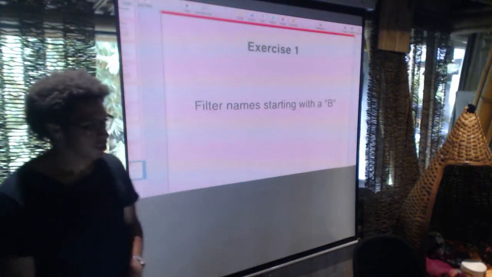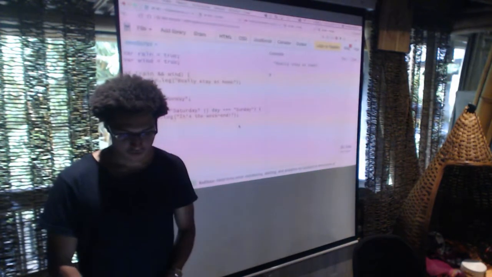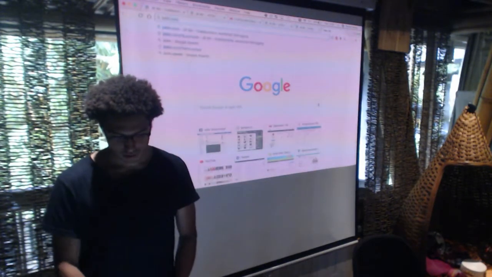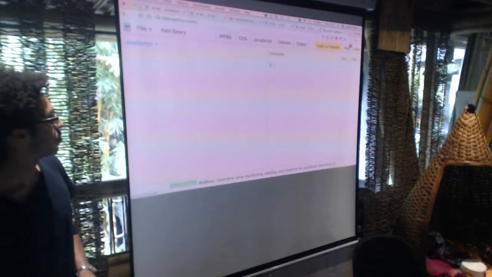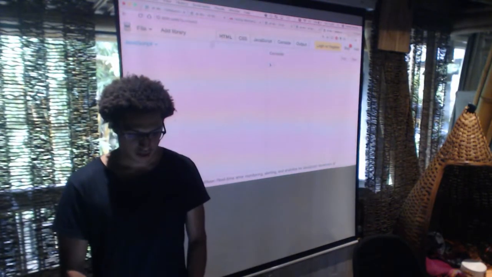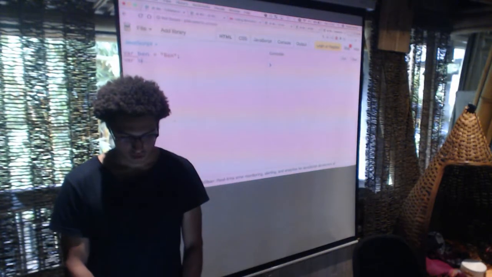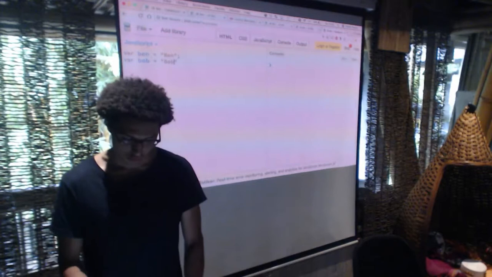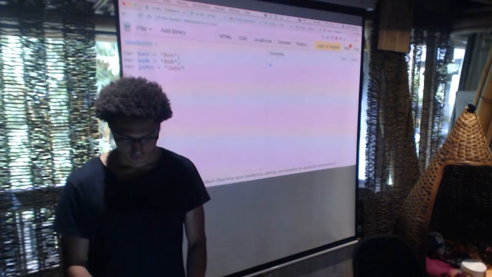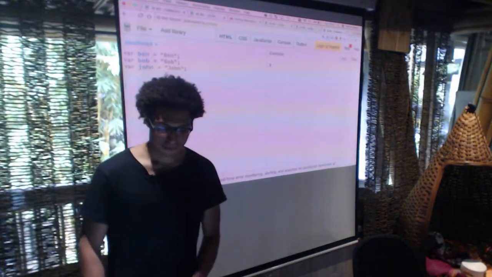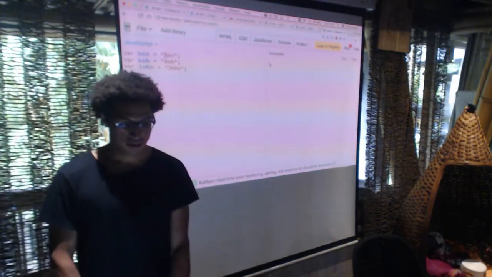Okay. So we've seen some conditions. So let's try to put this stuff into action. Let's open a new JS Bin. Let's say I have a few names, and I want to check if the first character of those names starts with a B. So first we start by declaring some variables. So we can do var ben equals Ben, var Bob equals Bob, and var John equals John. So how can I check if the first character inside my variable Ben is a capital B?